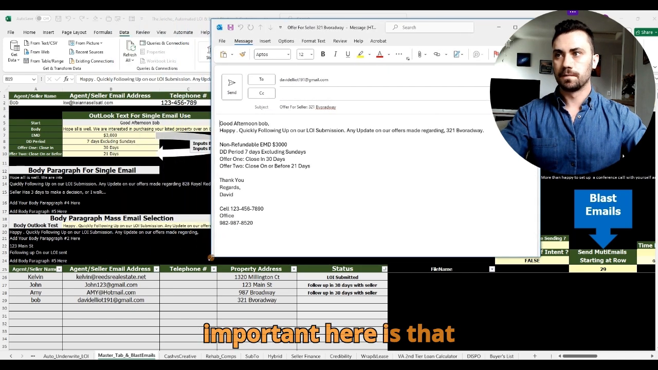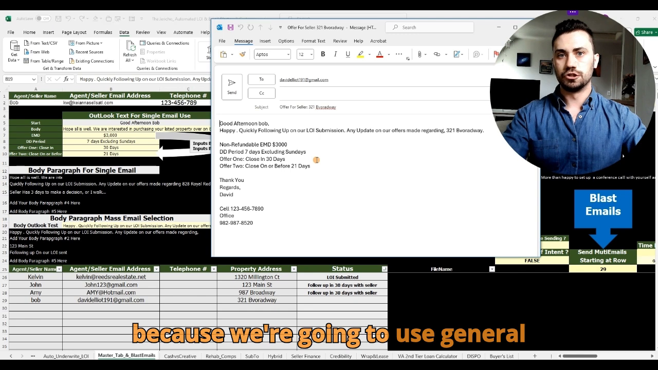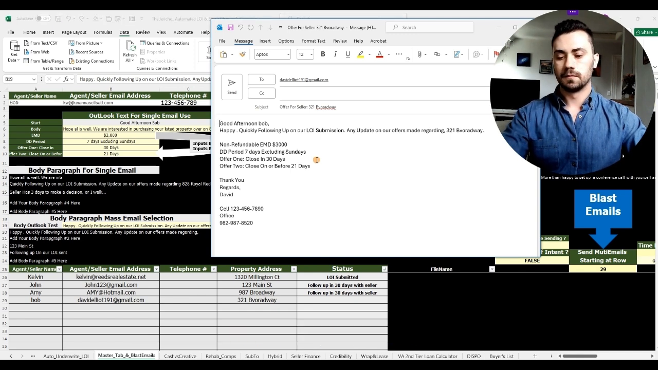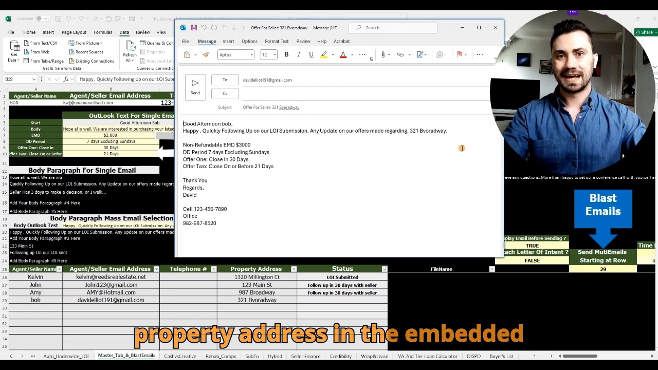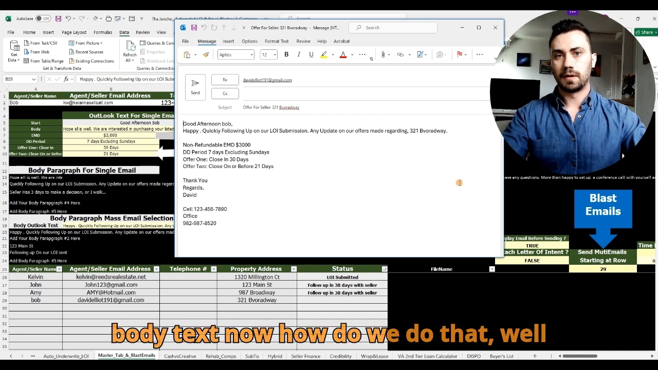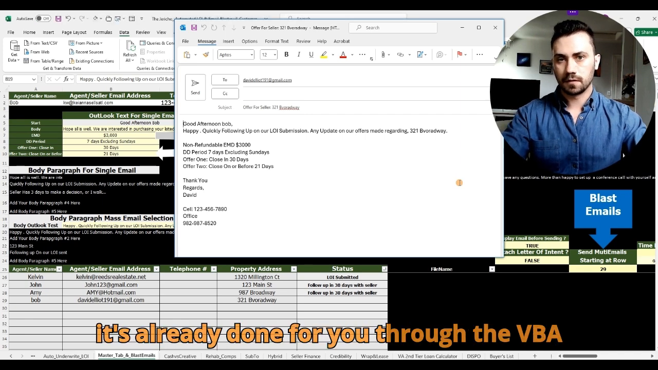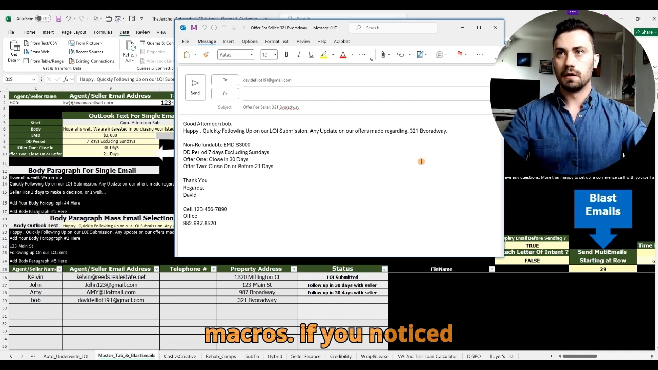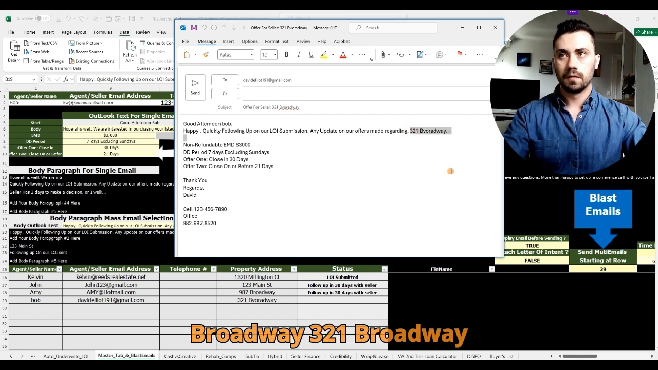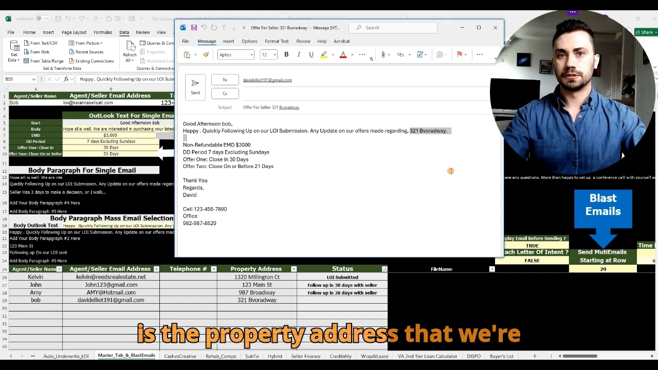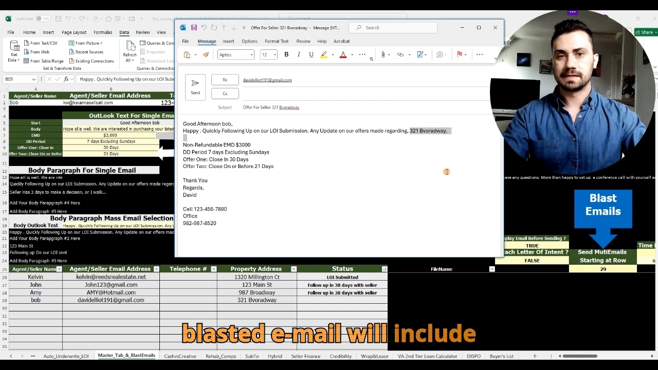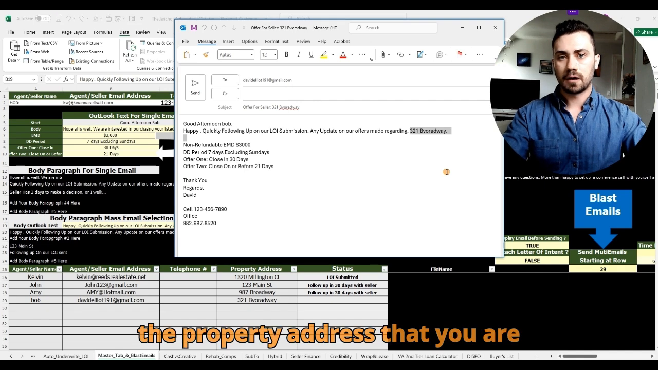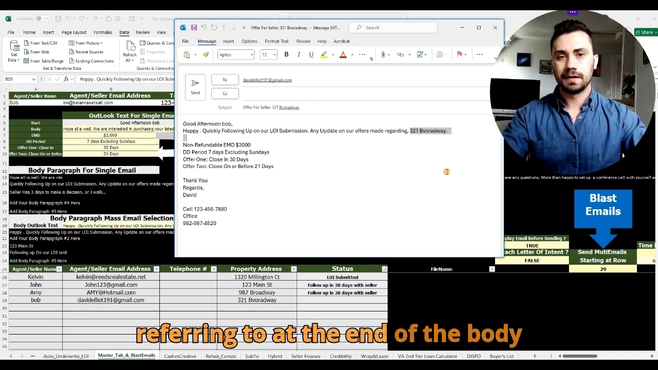What's important here is that because we're going to use general language for the property that we're blasting emails for, we need to refer to the property address in the embedded body text. Now, how do we do that? Well, it's already done for you through the BBA macros. If you noticed, it says here 321 Broadway. 321 Broadway is the property address that we're sending an email for, and this is for the blasting of email.